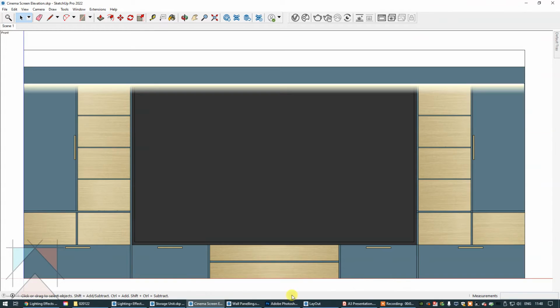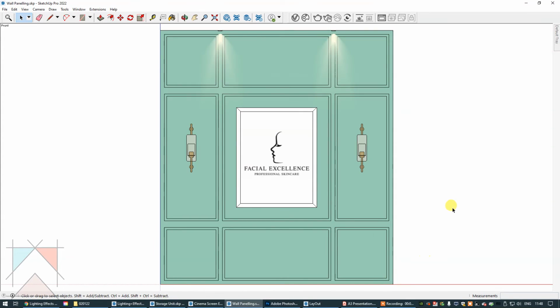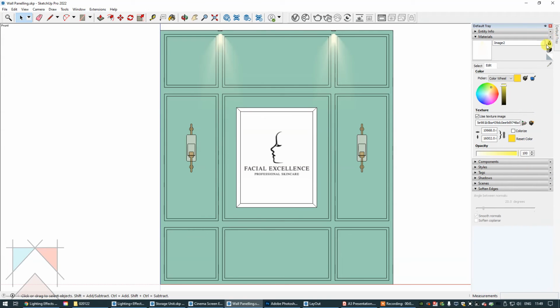And I have used it in another elevation as well for a cinema room. And it looks even better because the colors are darker here, so it stands out even more. And I've also used it in a wall paneling. This is a different type of lighting, and I've changed the yellowness of it. I've made it a little bit brighter, and you can change the color just the way you would change any color of a material in SketchUp.